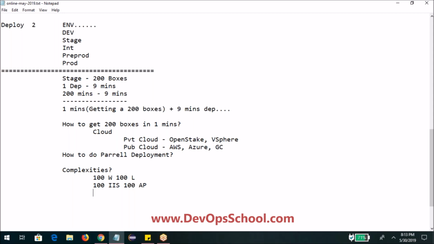Now let's talk about the app servers. If you have Java applications, let's say 50 are on IIS app server, 50 on Tomcat, 50 on JBoss, 50 on WebLogic. So different app servers. Now let's say he also wants to test multiple databases. So 50 for MySQL testing, 50 MS SQL, 50 Oracle, which is very popular, and 50 Postgres also.